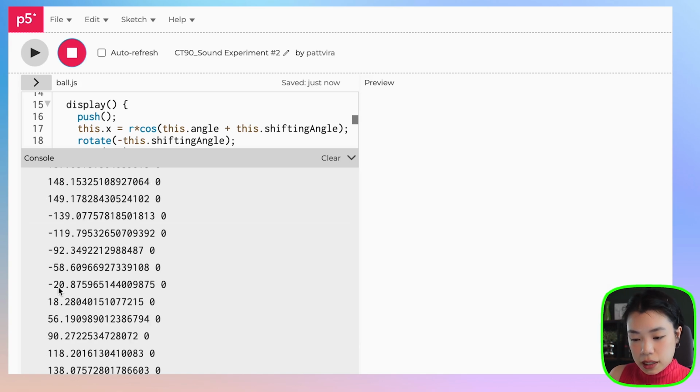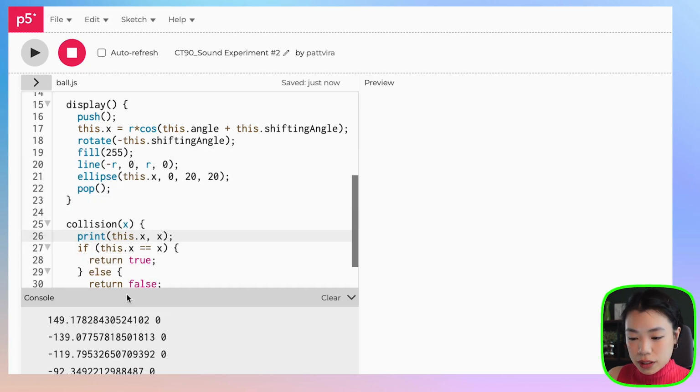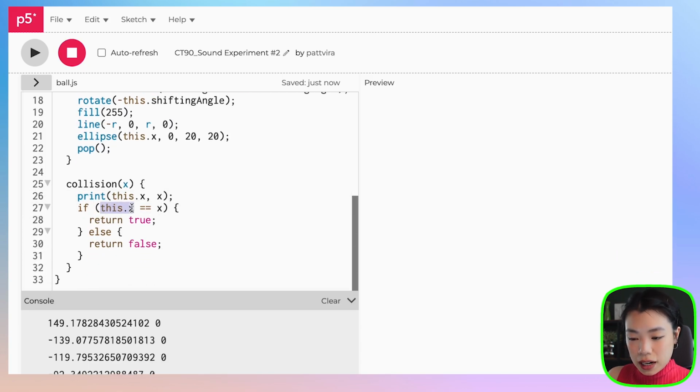So as you can see here, the location of the ball actually moves between negative to positive. So it actually hits 0, but it doesn't hit 0 exactly, and that's why it's really hard to get this.x to be equal to x. So how about we add some buffer to make sure that once it hits, but if it's off by a little bit, then still return true.